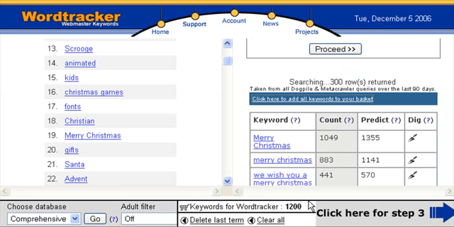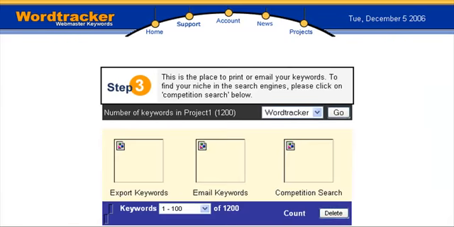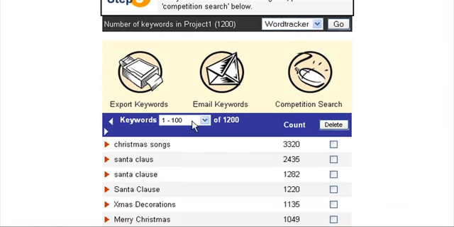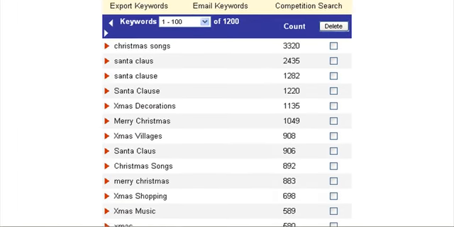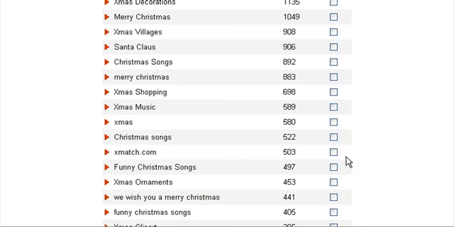Now this is where it gets clever, because go to step 3. And what this does, well, you can look through all the keywords you have, but the first 100 is what I'm interested in. This is the ones where they get the most searches. At this point, you can go through and anything that's really not relevant to, like xmatch.com, don't know what that is, but not interested.